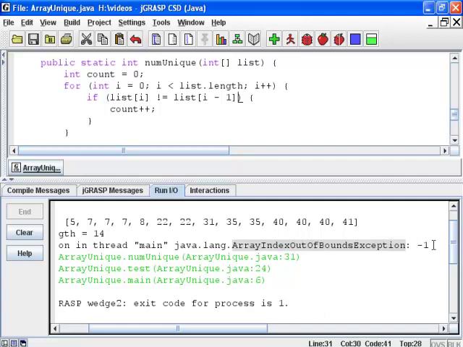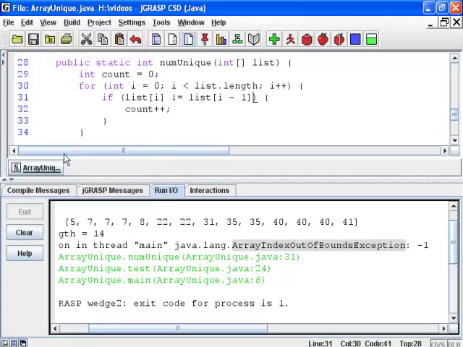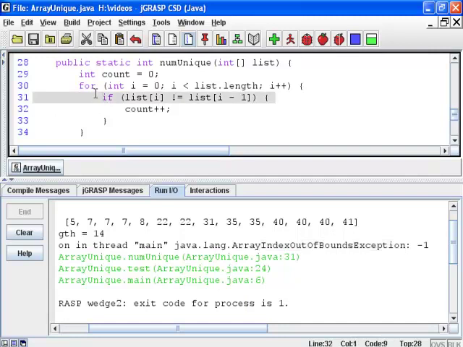It's telling us that the index we used was -1. So that's worth noting. The other thing that it's telling us is that it was in line 31 of our program right here. This is a backtrace of how we got there. We were in line 6 in main, which called test, and we were in line 24 of test, which called num_unique, and we were in line 31. So this is a good time to switch on line numbers so that we can see these exact line numbers. Line 31 is that if that we introduced.